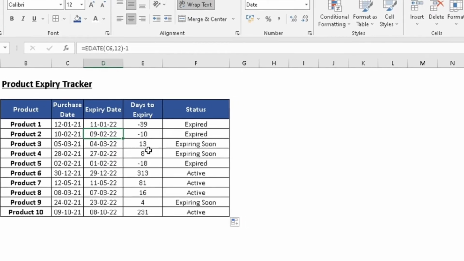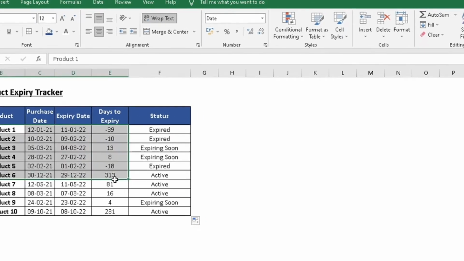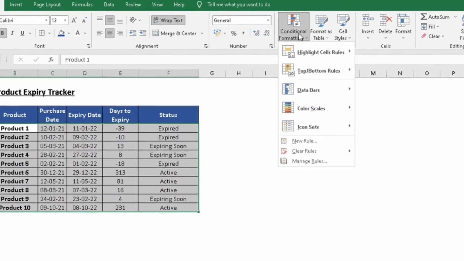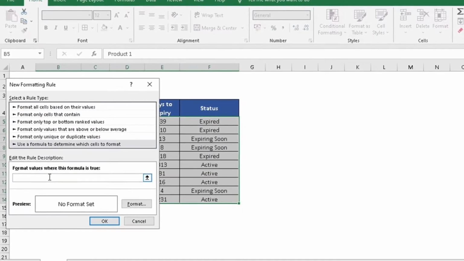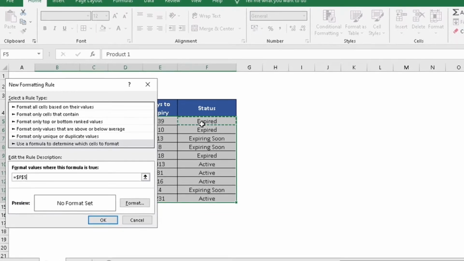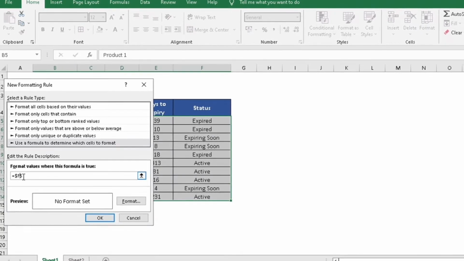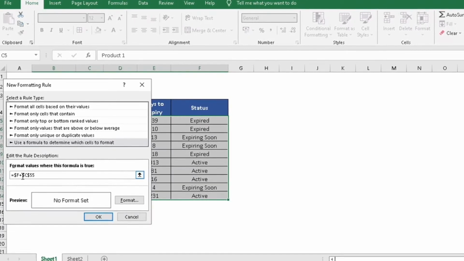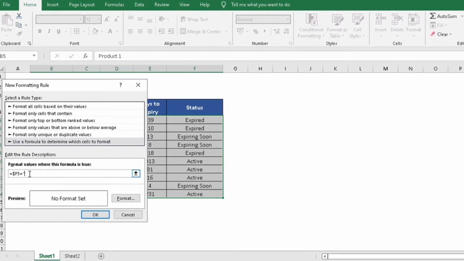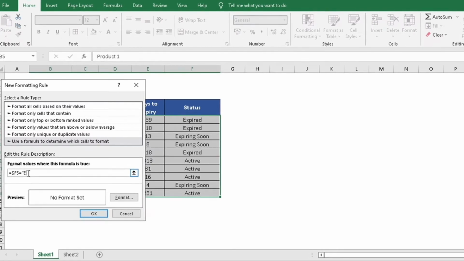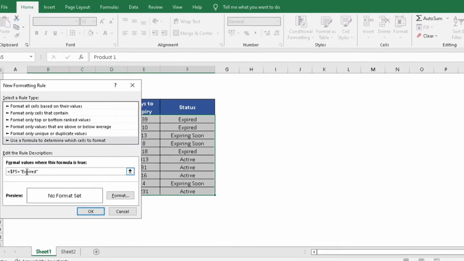Now I need to highlight when it's expired, which we can do with conditional formatting. For that, you need to select the cells, then go to conditional formatting, select the new rule and select the last option. Here you'll give the formula based on which the cell will be highlighted. For that, you type equal to and select the cell where the status is updated. Then remove the $ sign before the number, equal to, in inverted commas write expired and then close the inverted commas. Now if the status is expired, I want to highlight it in red.